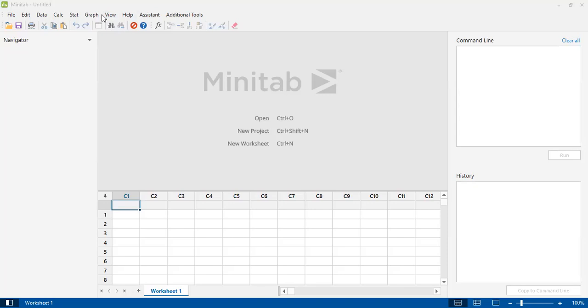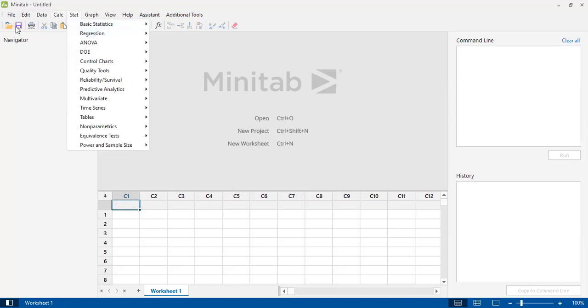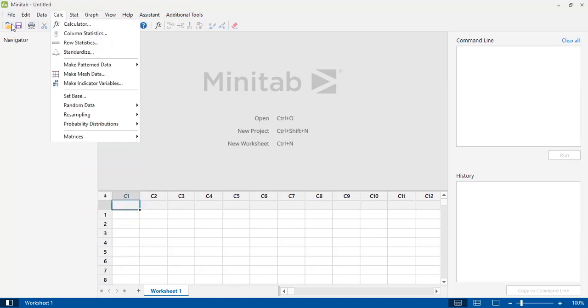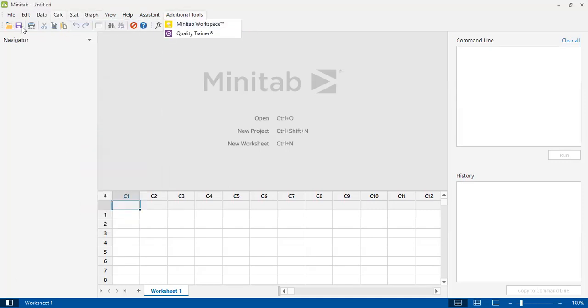At the top of the screen, you can see some menus. There are 11 different menus here. Each has a specific task, and you don't need to learn them by heart, because once you get familiar with Minitab day by day, you will see what to do with those options, right? Next, under the menu tab, you can see the toolbar.